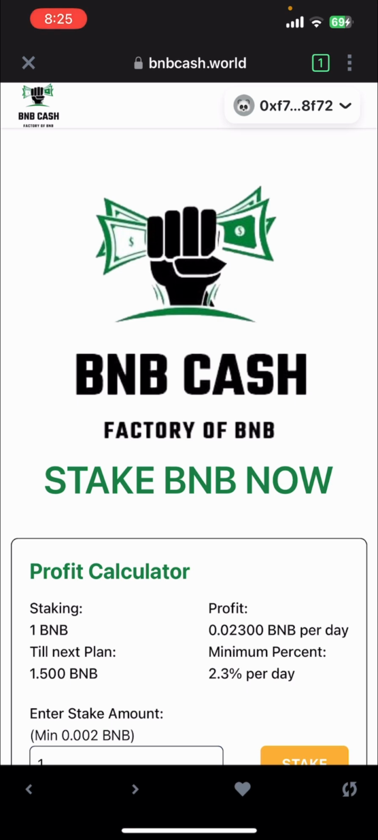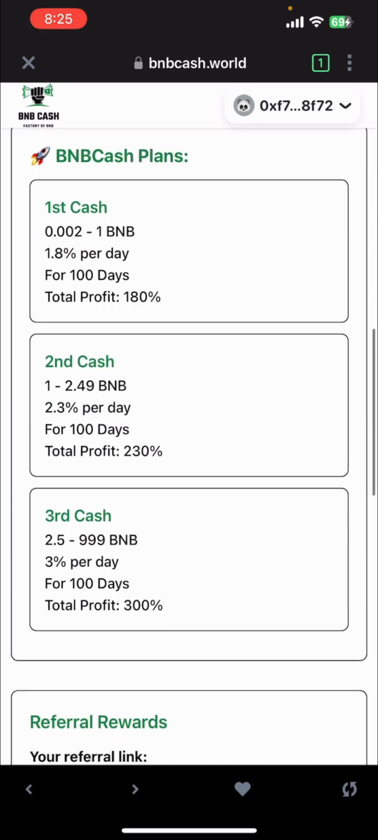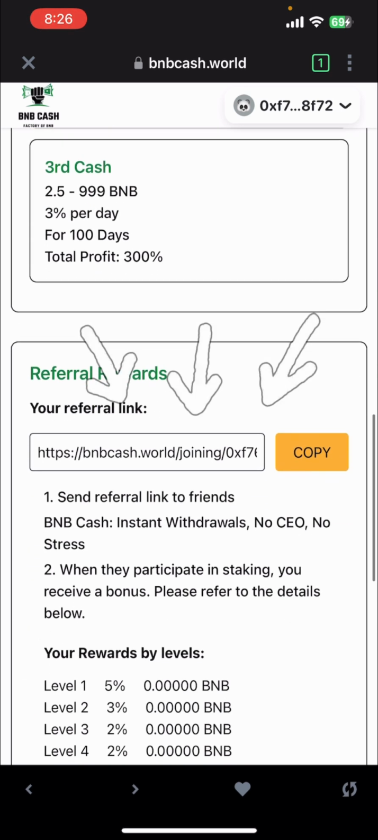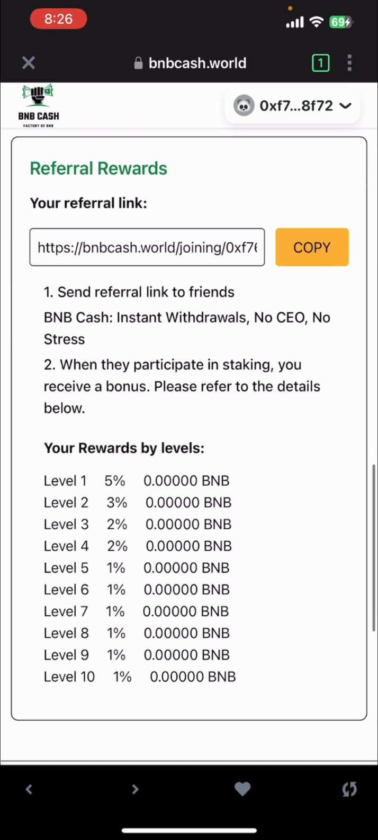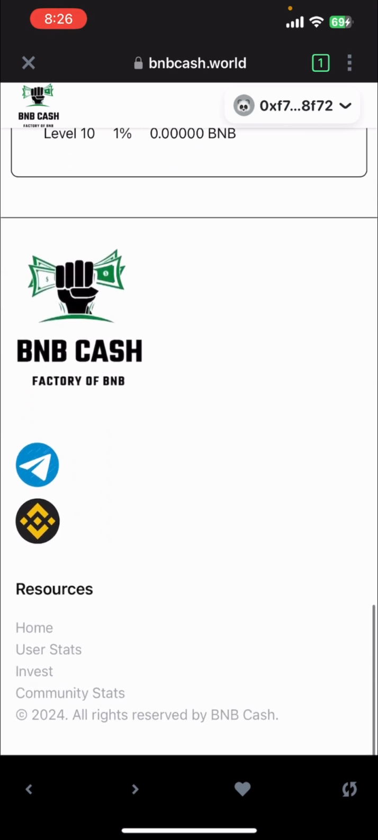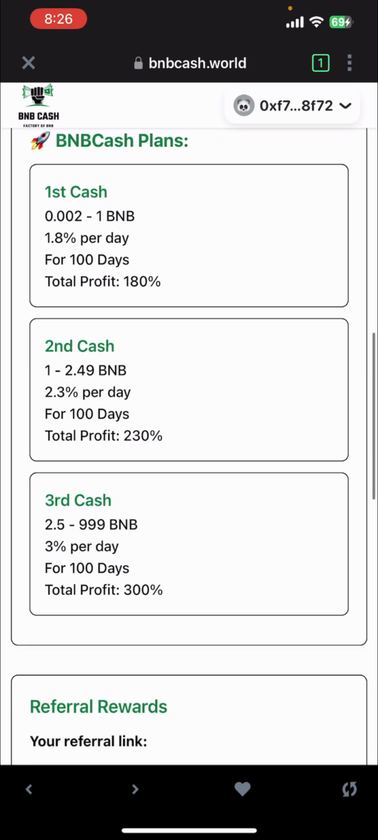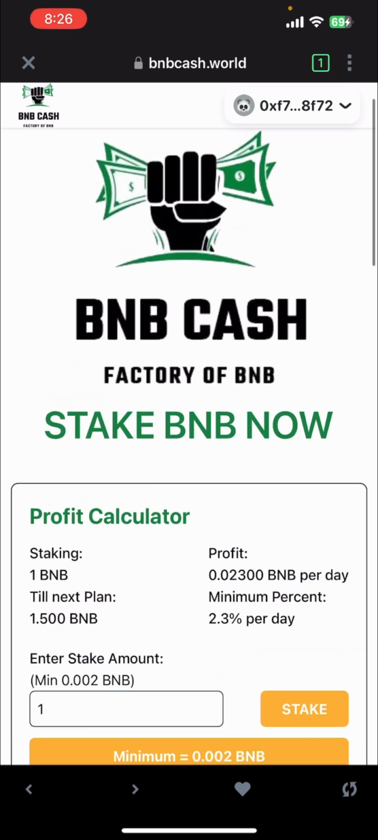So the next thing is mag-stake na tayo, okay? So punta ka muna dito sa baba, makikita mo yung mga plans dyan. You can explore your dashboard. Ito yung referral link mo. And then dito makikita yung mga nagjo-join using your referral links. From level 1 up to level 10, kikita tayo ng percentage or commissions, okay? So, dito, pwede mo din i-click yung BNB icon na yan para makita mo yung lahat ng in and out transactions. Very transparent. Since this is a fully verified smart contract, pwede mo siyang i-check dyan. Okay? So, balik ka na ngayon sa taas and pwede na tayong mag-stake.